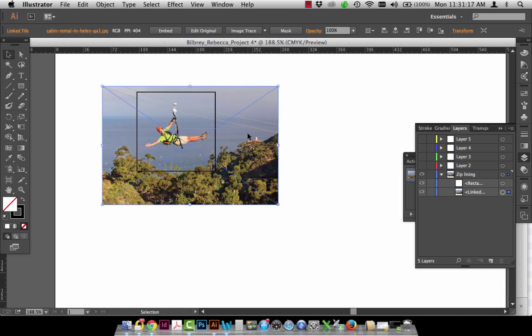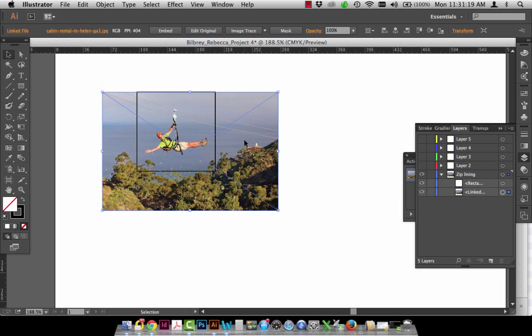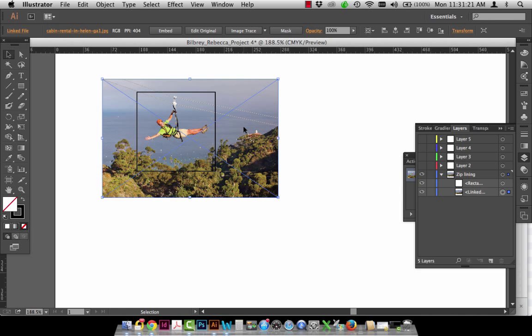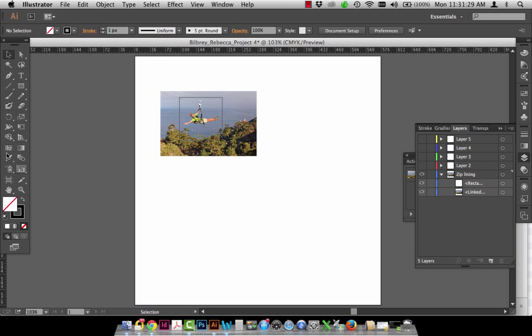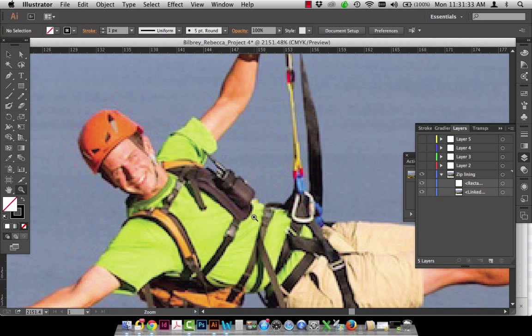Okay, so this is about as good as it gets. I'll probably have him have some trees underneath him. Definitely want to see the zip line as well. Okay, so when I zoom out, that's about as big as I have to work with. And when I zoom in, I still have enough detail.